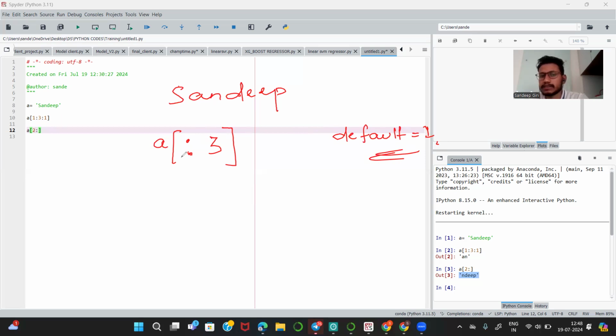And no starting position is given. That means by default you are going to start from the first position. Let me put the indexing positions. Nothing is given at the starting position, so you need to start from here. Now, in which direction do you need to traverse? You have to traverse in this direction. Why? Because the step size is 1, which means positive 1, so you need to traverse left to right.